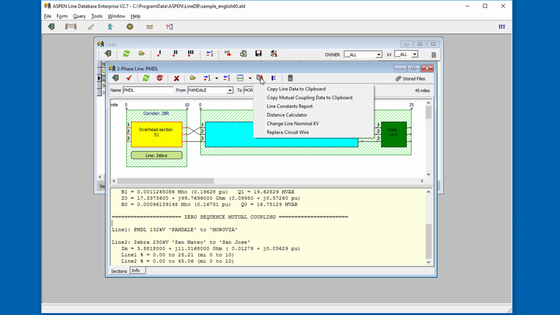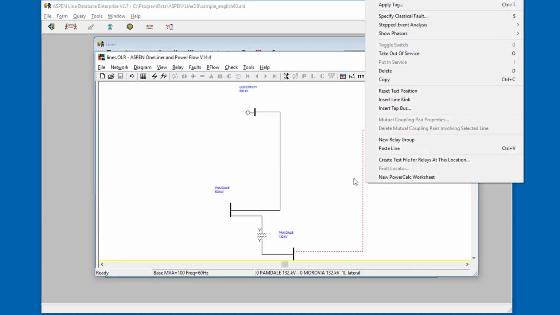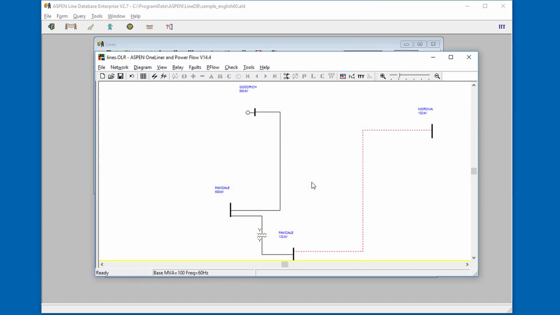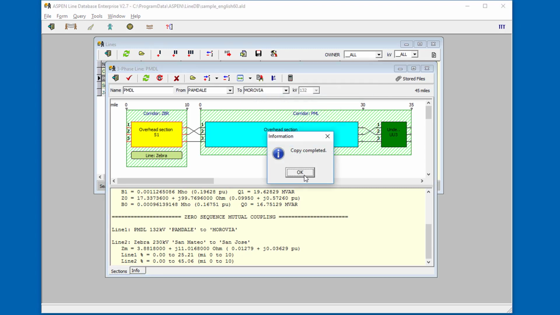To copy data and paste into ASPEN One-Liner, use the Copy Line Impedance or Copy Mutual Coupling menu buttons.